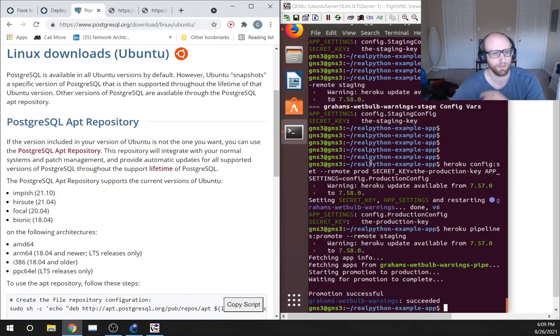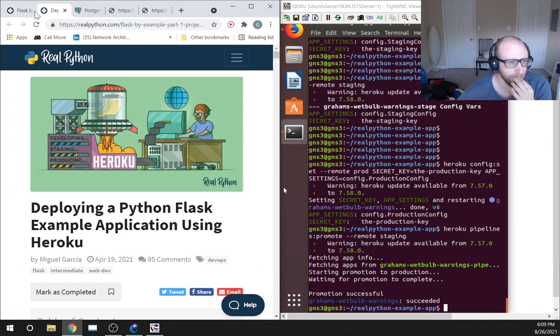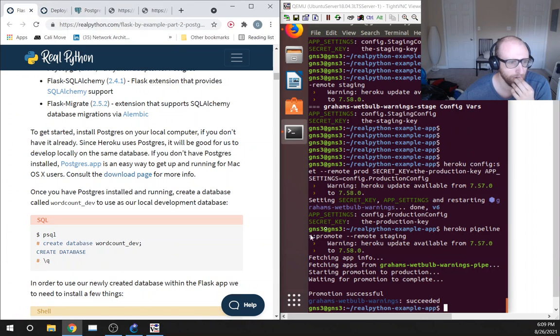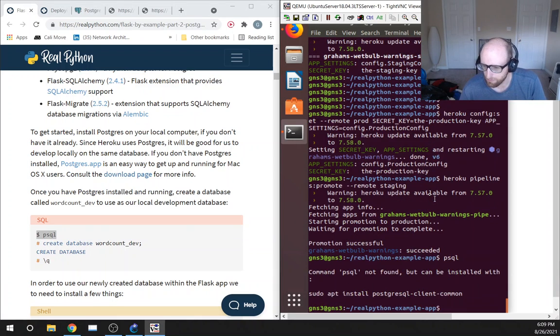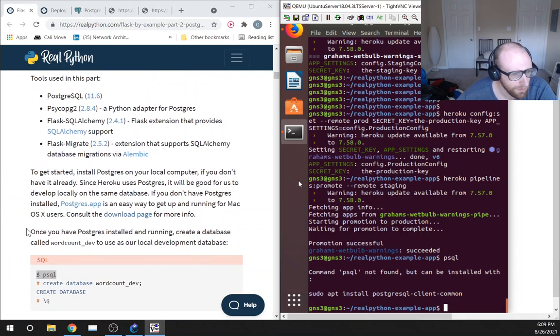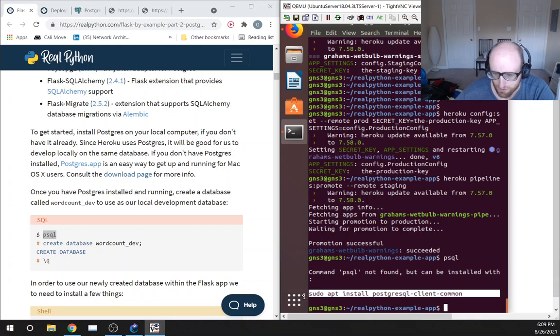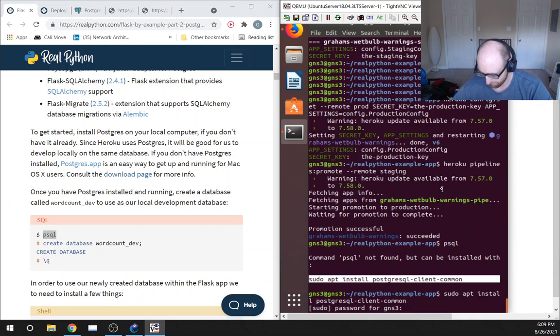Oh, okay. So I think I've got it included in my installation. It came with it. So let's try this command here, psql. Not found. Okay, but it looks like we have instructions here for how to install it. So let's just follow the instructions given for my operating system.